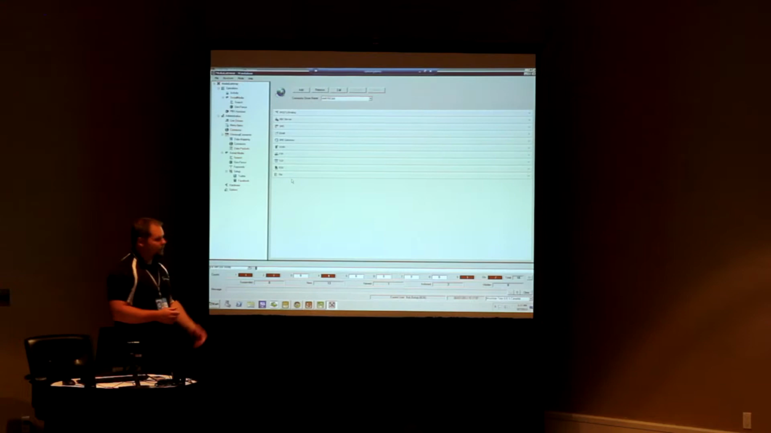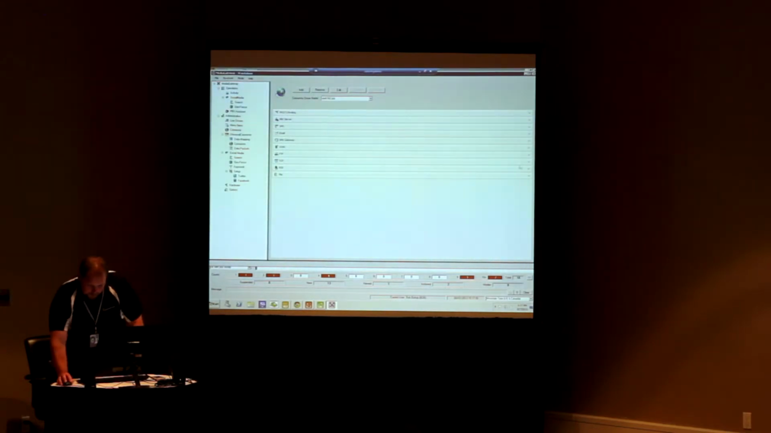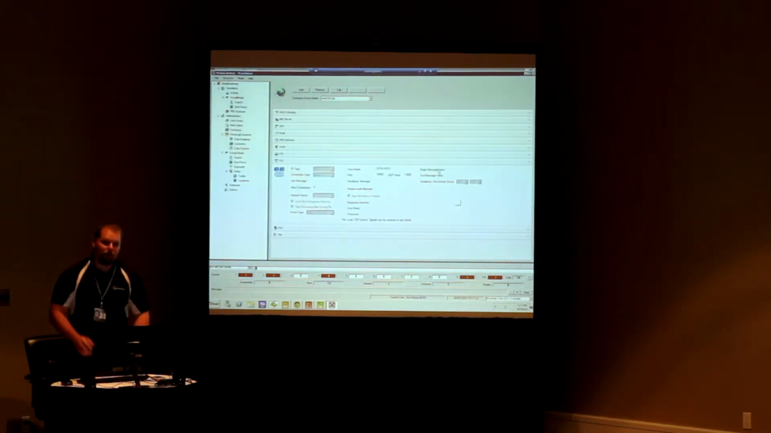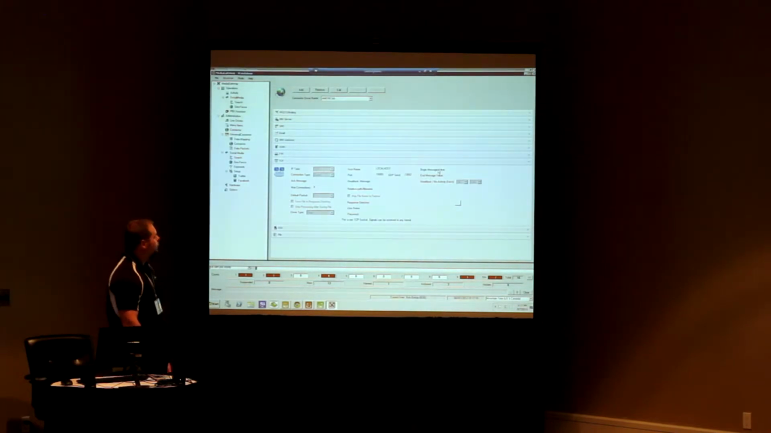So the one that I want to focus on today will be TCP, because I have our Bold SOS app here, and I'll send a signal all the way through using that.